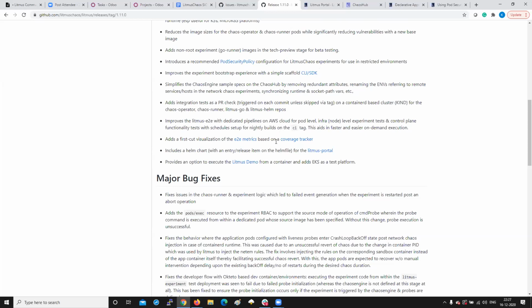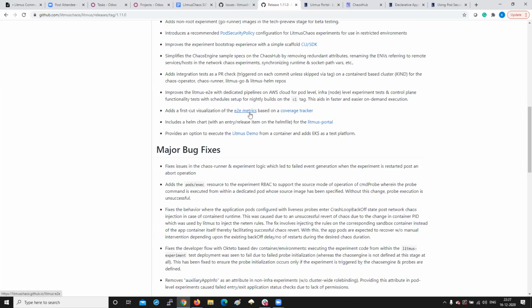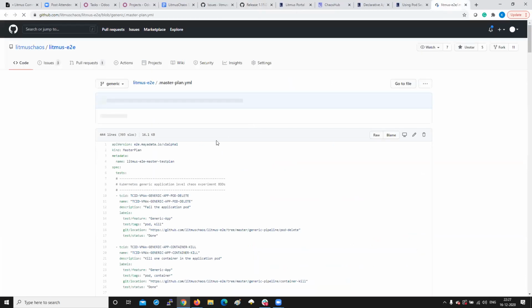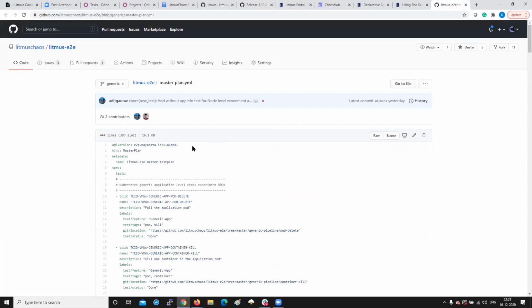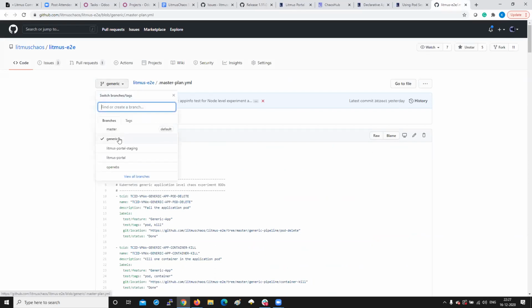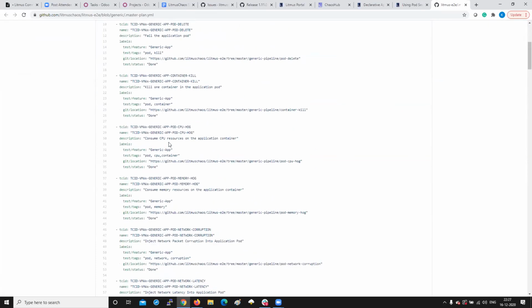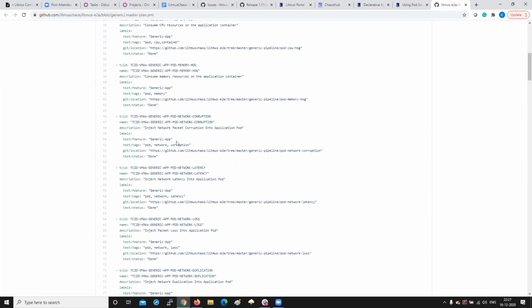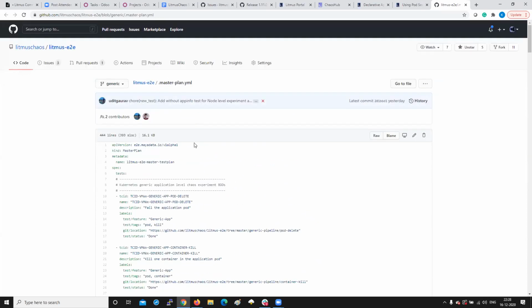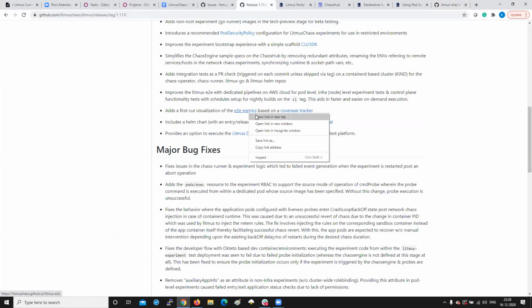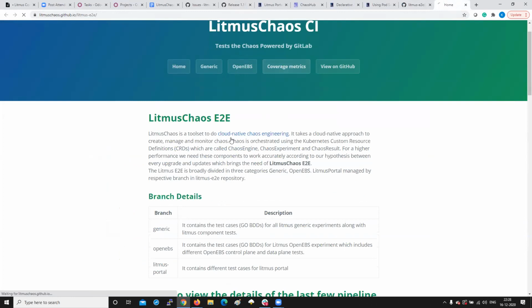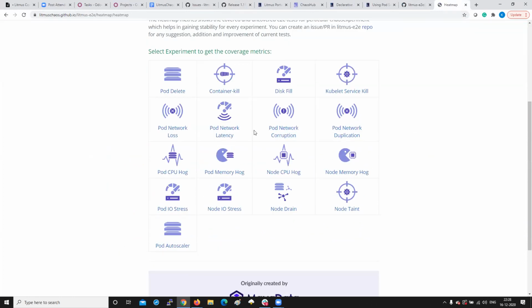And there have been few improvements on the documentation side and E2E. There is a coverage tracker. So if you are introducing new experiments, please do take a look at the Litmus E2E repository. You can go to the branch where the test is included. We have the Litmus portal branch, the OpenEBS branch, the generic. The generic is the most active one, where all the experiments are slotted. So you can take a look at the master YAML, masterplan.yaml, which talks about the various scenarios that are going to be run as part of the E2E. And there is some effort to start quantifying what we are running and what is not being run. There are some coverage metrics that you can get for the individual experiments.